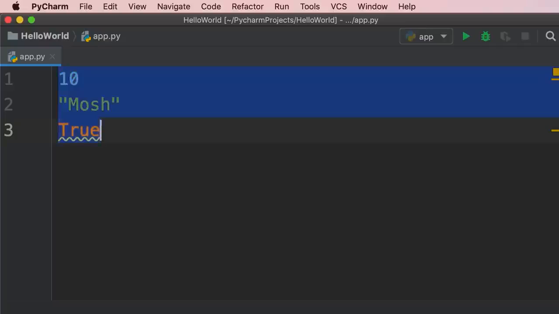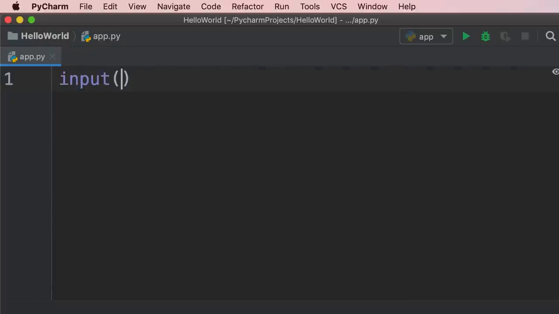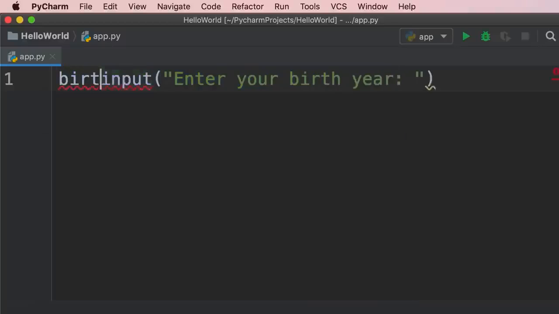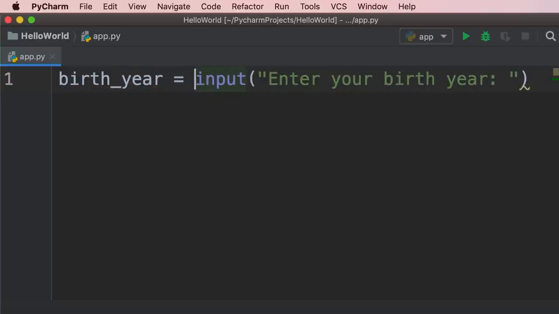Let me show you. We're going to use our input function to read the user's birth year. So, enter your birth year. Now this input function is going to return a value, so we can store it in a variable called birth_year. Okay?